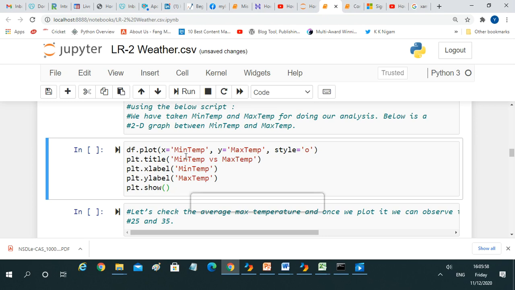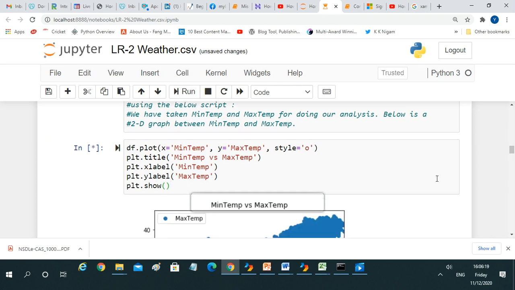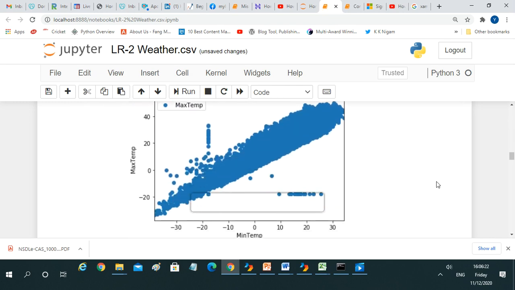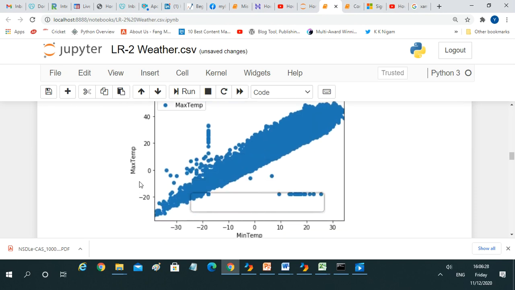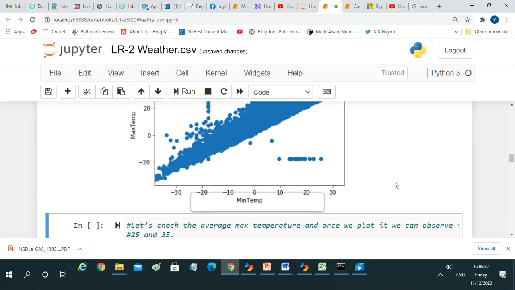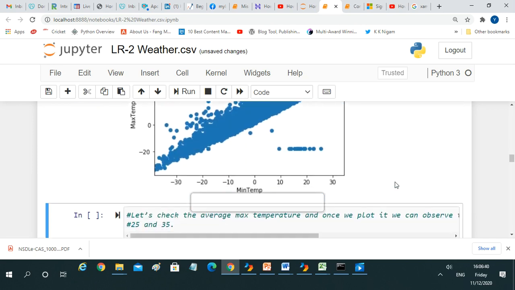X axis will show minimum temperature and y axis will show maximum temperature, and the style is 0. The plot title will be minimum temperature versus maximum temperature. The x label is minimum temperature, the y label is maximum temperature, and when we click on plot show, you will get the graph. So now you are going to get this graph, minimum temperature versus maximum temperature. All these data points are appearing here, maximum temperature on the y-axis and minimum temperature on the x-axis. And these are the various points where the data has been covered, right? So this is how you get the scatter plot for this.